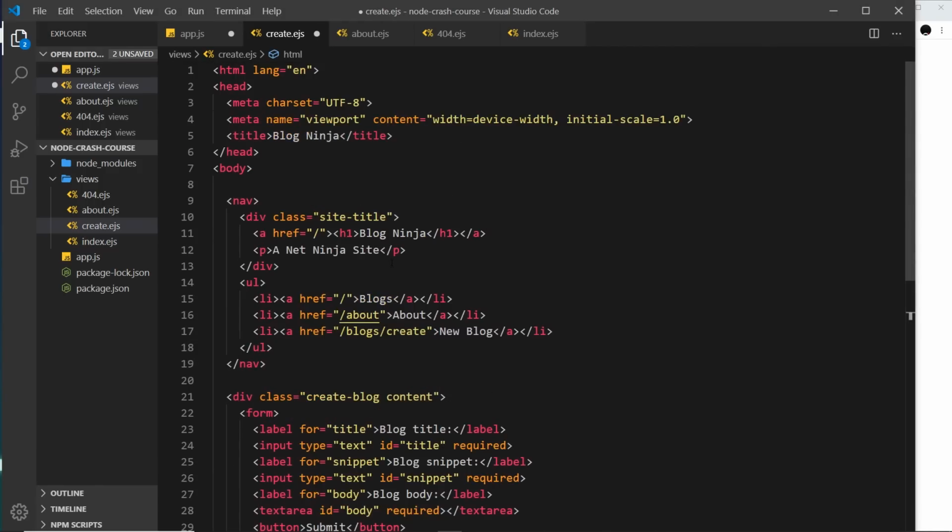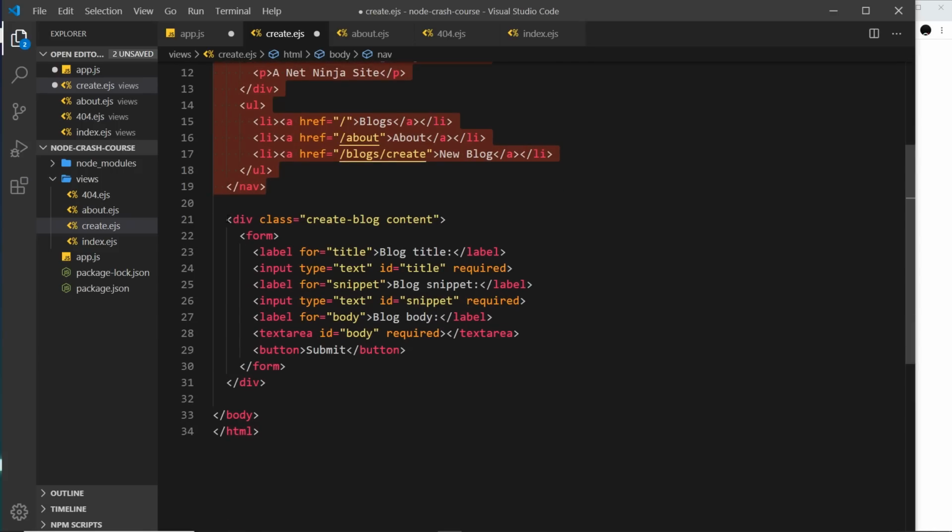Dead simple form. Again, all of this is the same. We have the head, the title, the nav at the top, exactly the same as the other pages. The only thing different is this over here. We still have a class of content, but also create blog. Then we have a form, and it's dead simple.